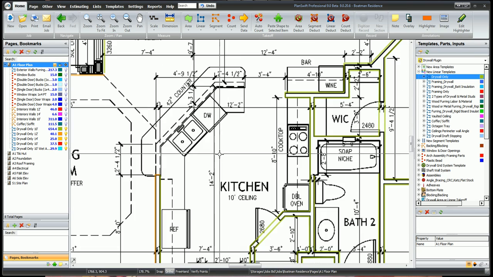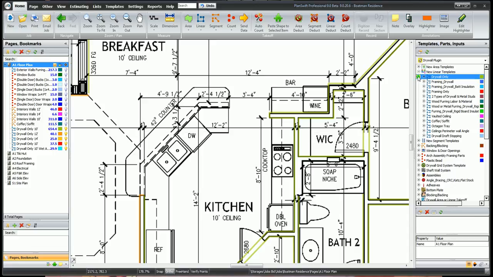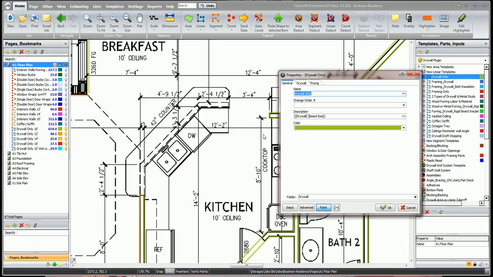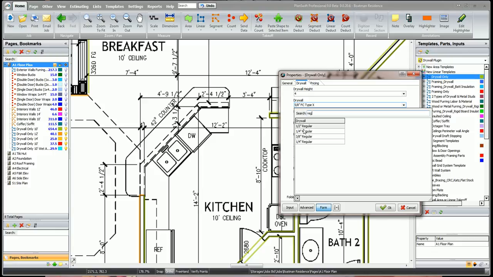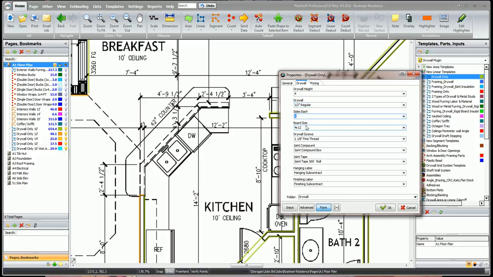I got a 4-foot knee wall right here. I'm going to put a knee wall. Alright, I'm going to change the color. And my drywall is only going up 4 foot, say there. I'm using 1/2 inch regular. Two sides. 4x12 sheet. This will all be the same here.